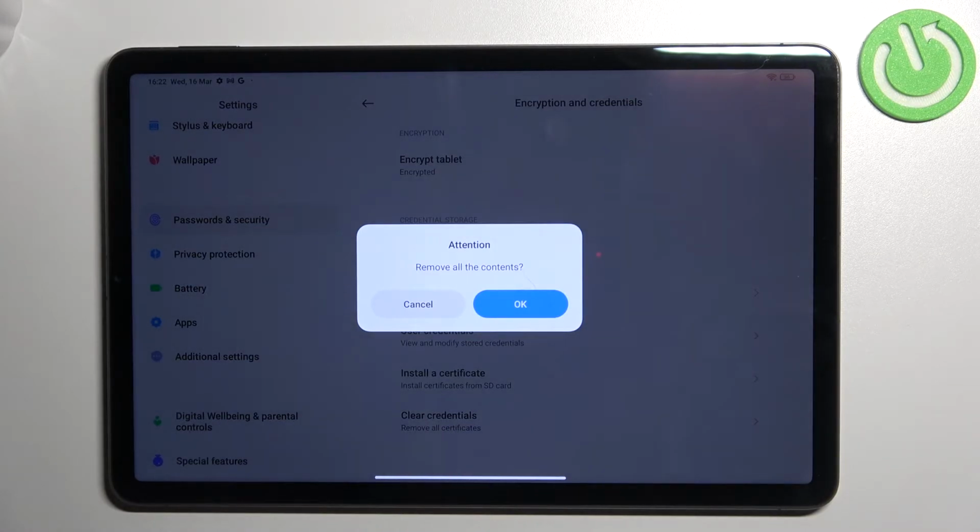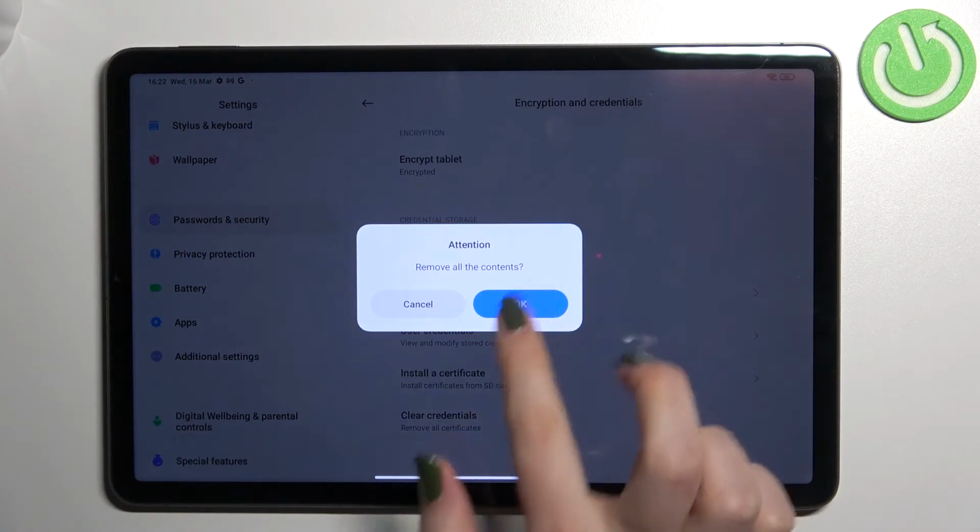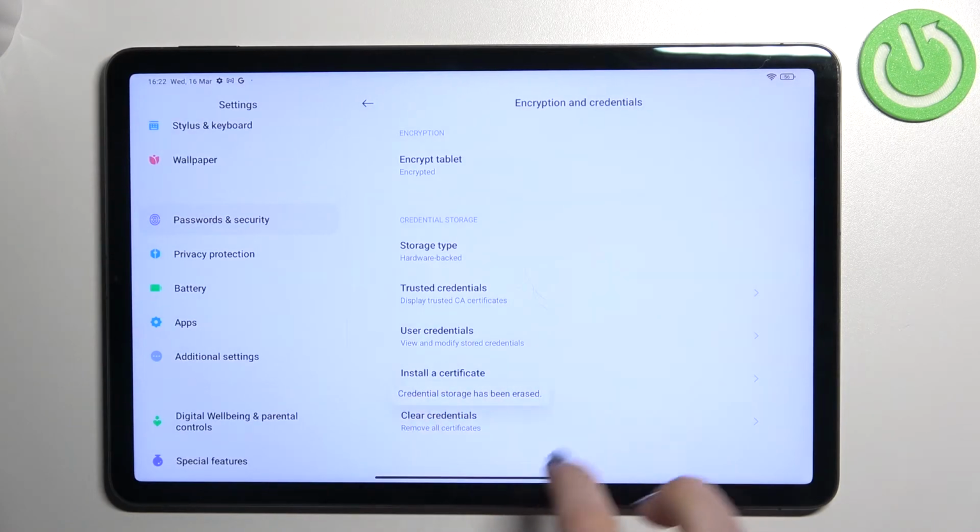Your device will ask you if you really want to remove all the contents, so just confirm it with OK, and as you can see we've got the information that the credential storage has been erased successfully. And be aware, if you've got any kind of screen lock, so the pattern, pin or password, then your device will ask you to enter it in order to confirm the whole step.